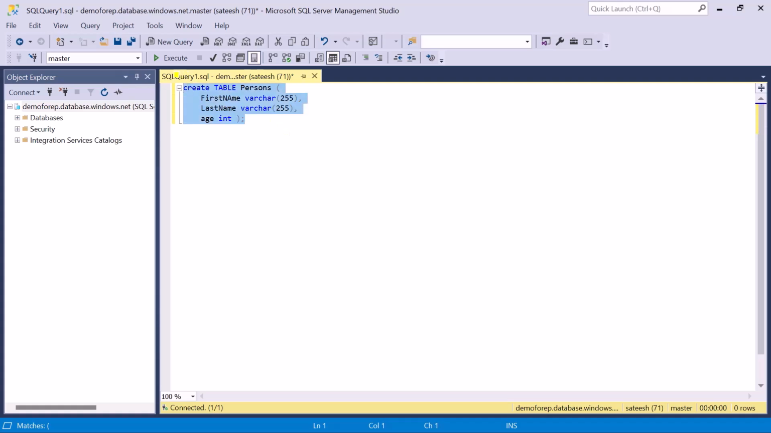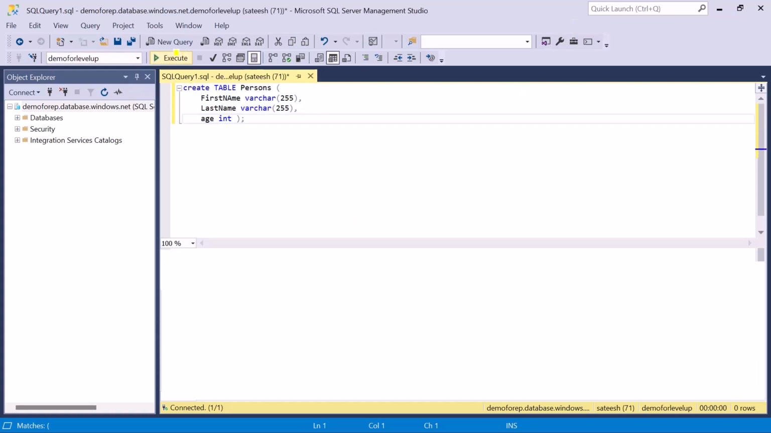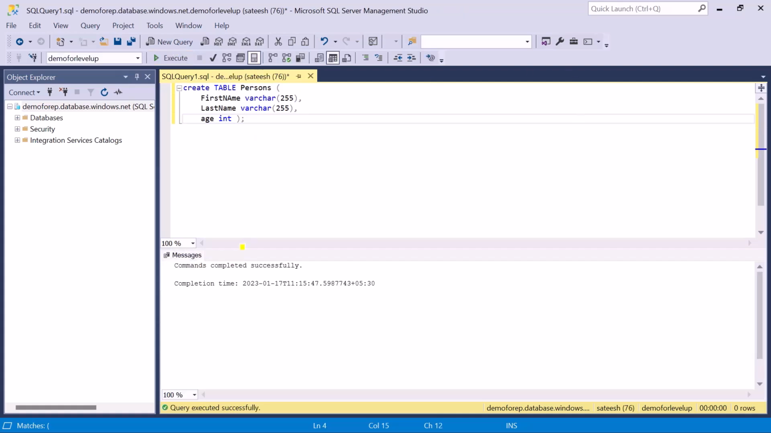Let me run this simple query. Now, in which database do I want to run this? I want to run this in a database by name demo for level up. Let me change that. Now execute this query. You see, command ran successfully.